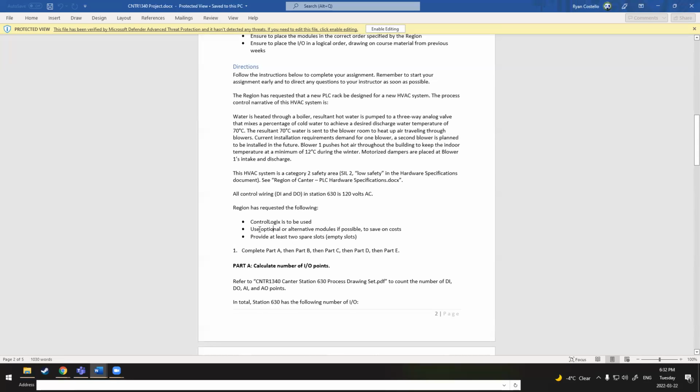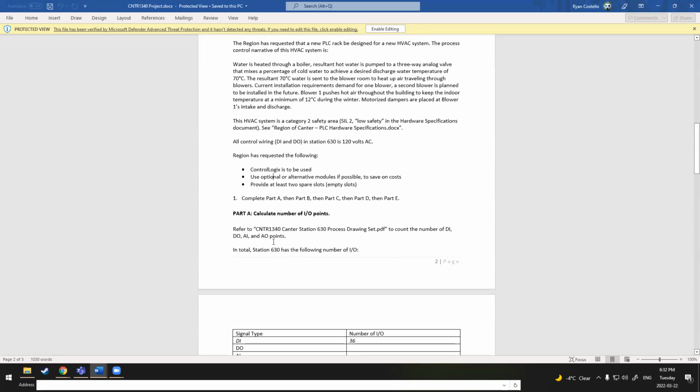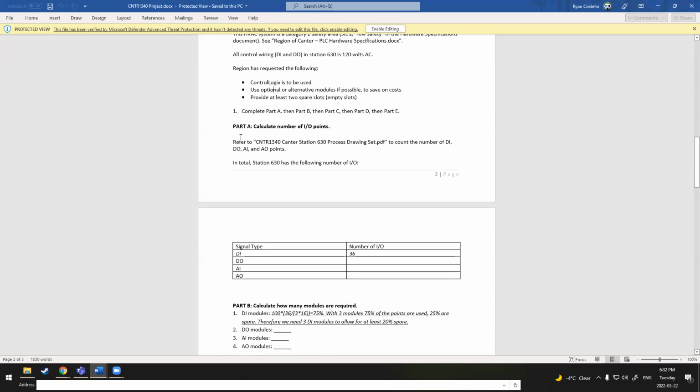Okay, it says here, use optional or alternative modules if possible to save on costs. Provide at least 2 spare slots. Complete parts A, then B, then C, then D, then part E. So calculate the number of IO that you require. That will be found on the PDF drawings.